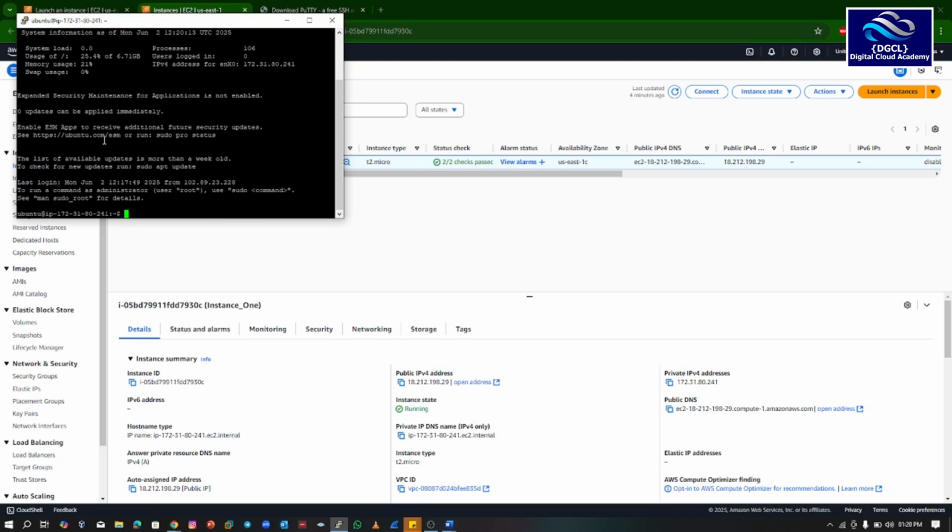In the next video, we'll be looking at connecting to an EC2 instance using MobaXterm.